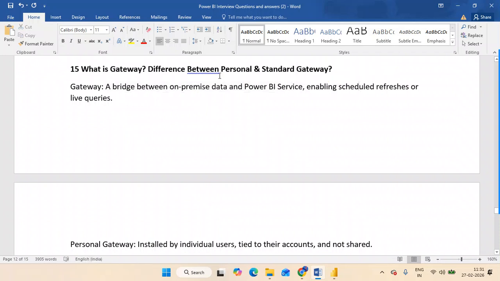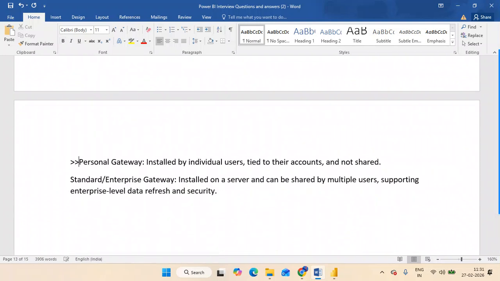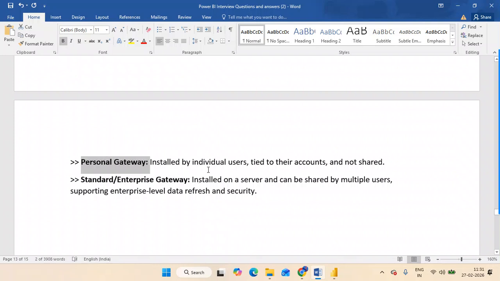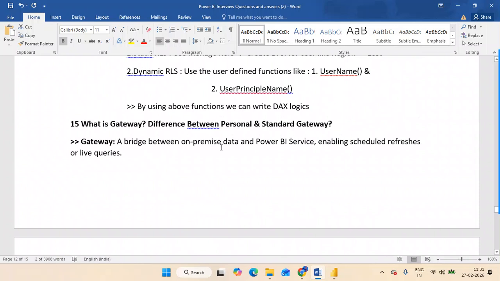So we have types of gateways. What is a gateway, and what is the difference between them? We have mainly a personal gateway and a standard gateway. What is the meaning of this? Very important. In every interview they will ask these questions. How many types of gateways are there? One is the personal mode gateway and the other is the standard mode gateway.